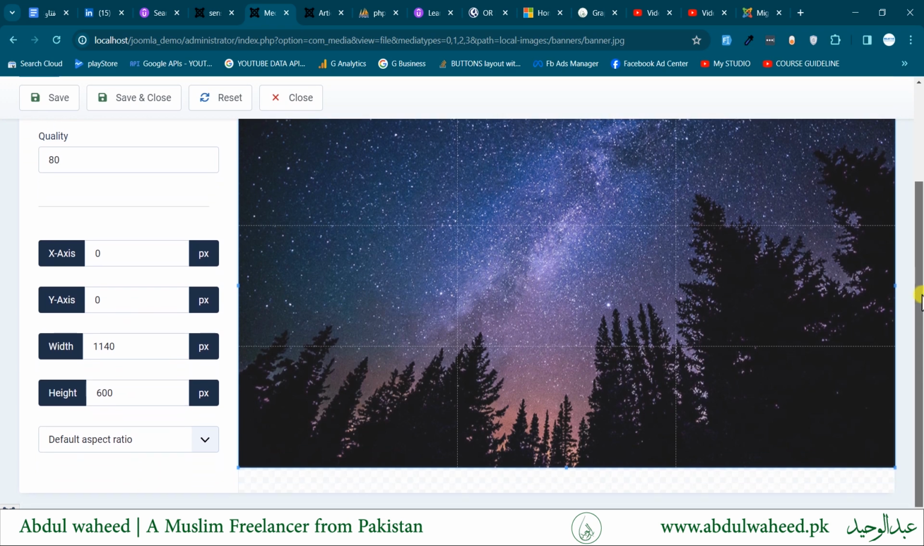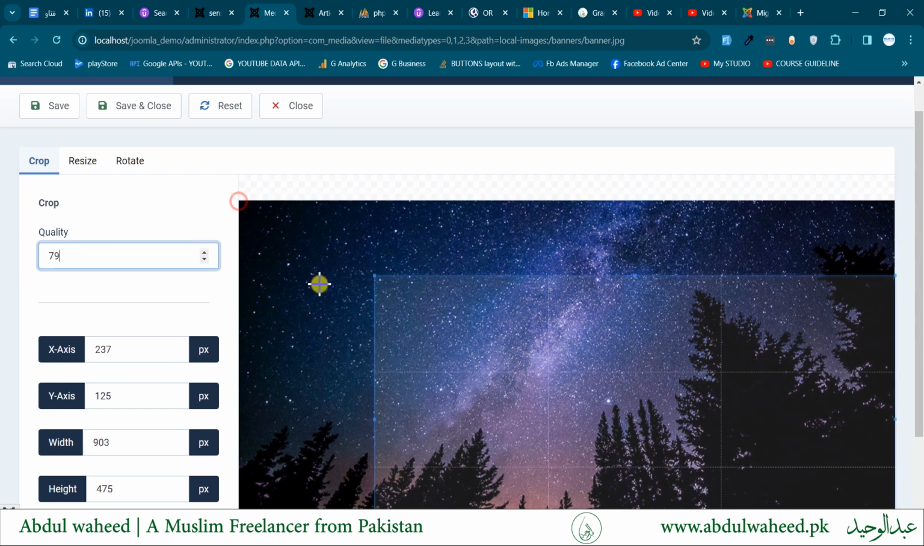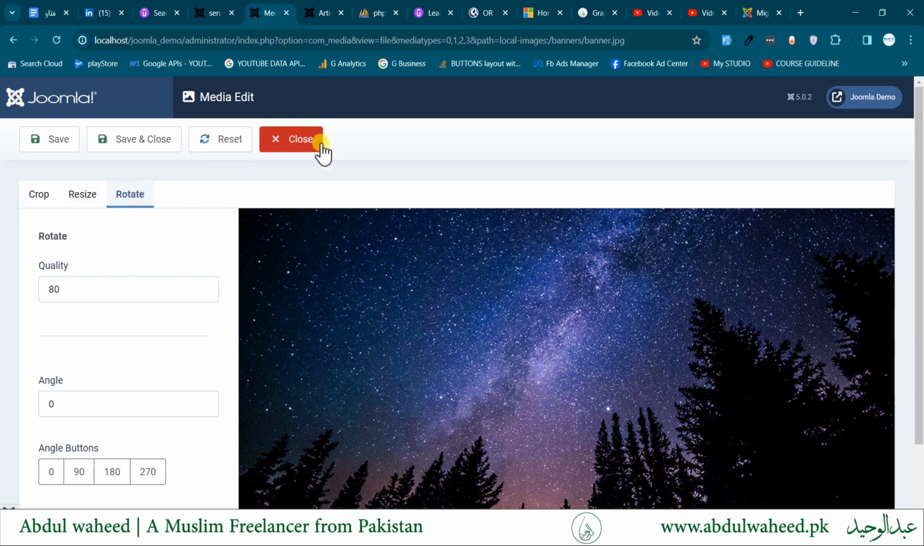We have a nice editor here. By using the editor, we can set the quality, crop the image, resize the image, rotate the image. After that, we can save and close or reset the values.